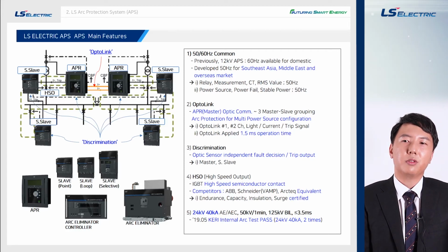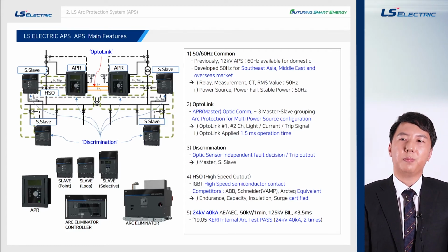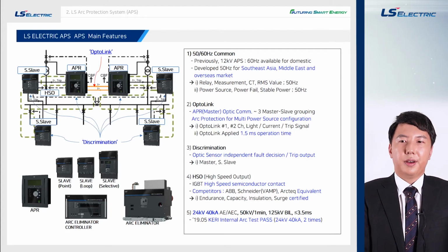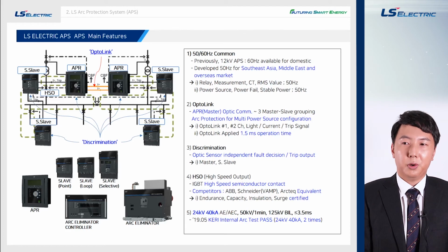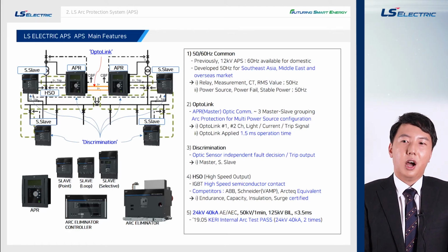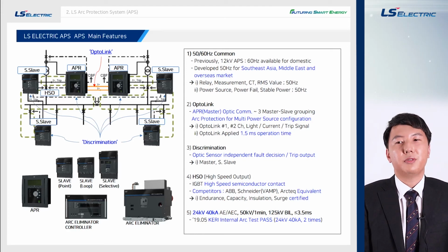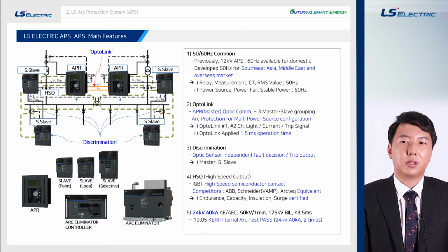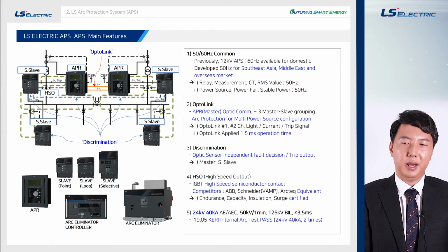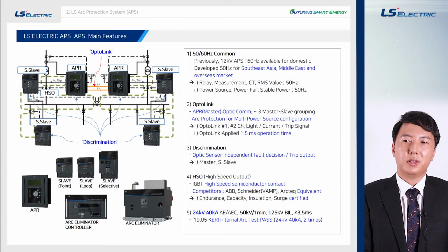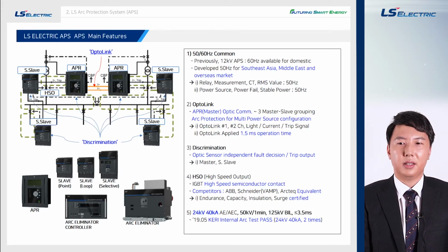Third, a discrimination function can be set with optic sensors and auxiliary contacts from the circuit breaker. Therefore, depending on where the fault point happens, you can configure the operation of the circuit breaker and the arc eliminator. As a result, you can minimize blackouts. Fourth, as the semiconductor contact that is applied is IGBT-based technology, it can output a trip signal without any delay.